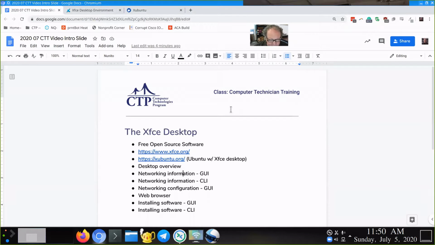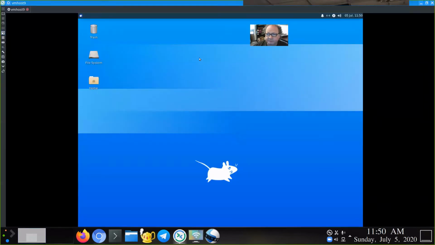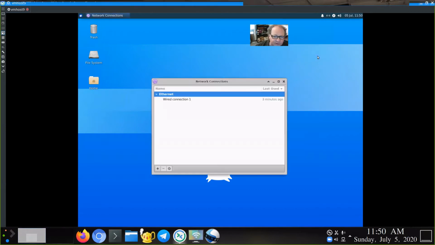Okay, so next we're going to talk about how to access the network configuration of the computer. We've got two ways to do this. Through the graphical user interface, we have a tool, and then also from the command line. Take a look at our desktop again. We go to our system tray, and we click on the network icon up there. We can go down to Edit Connections. Here's our network configuration panel.